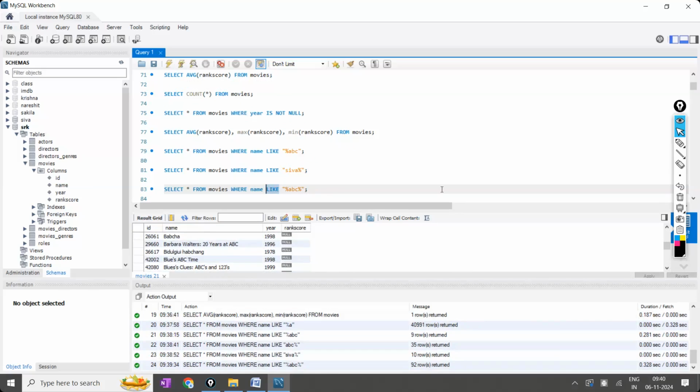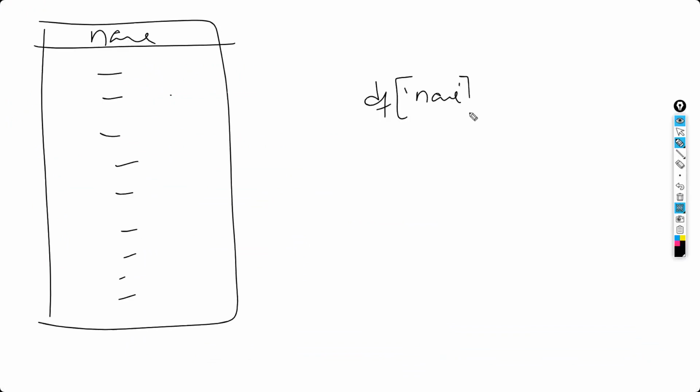Okay, now, sir, for example, the same thing I want in pandas. What is the code? Very simple. For example, you have the name column in movies. First I am going to select the name column. After selecting, first I will convert this to string, because only strings have the methods called endswith and startswith.